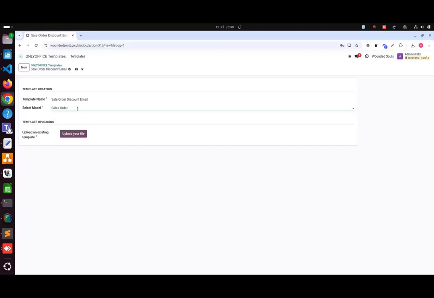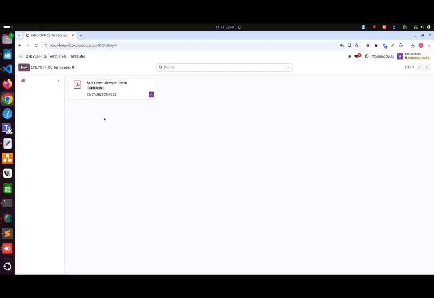To find the model, go to a record that uses OnlyOffice and check the URL. You will see something like model is sale.order, so you can just copy from there. Here you can upload your file, which in our case we are not doing, so just save it. Once we save it, we can access this template, which we have already saved.